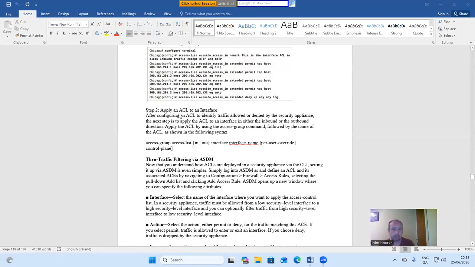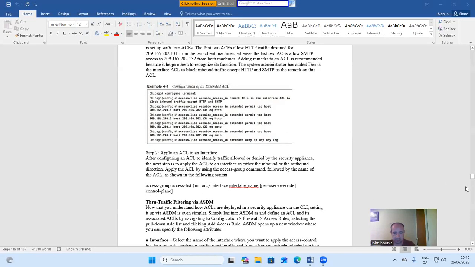Step 2. Apply an ACL to an interface. After configuring an ACL to identify traffic allowed or denied by the security appliance, the next step is to apply an ACL to an interface in either the inbound or the outbound direction. Apply the ACL by using the access-group command followed by the name of the ACL, as shown in the following syntax, as you can see here.